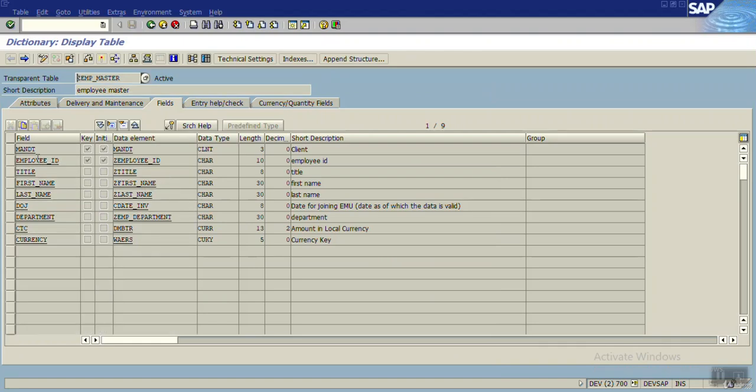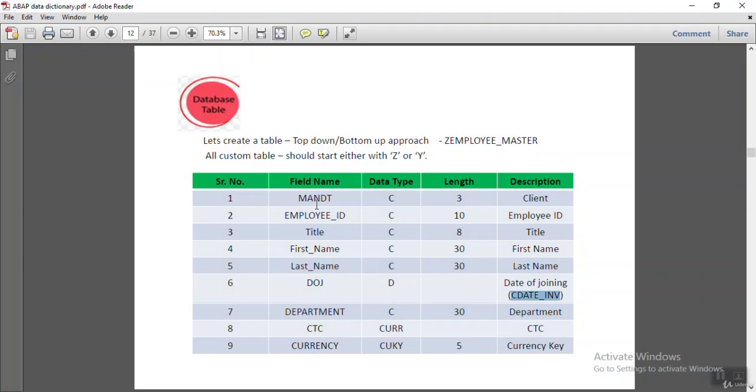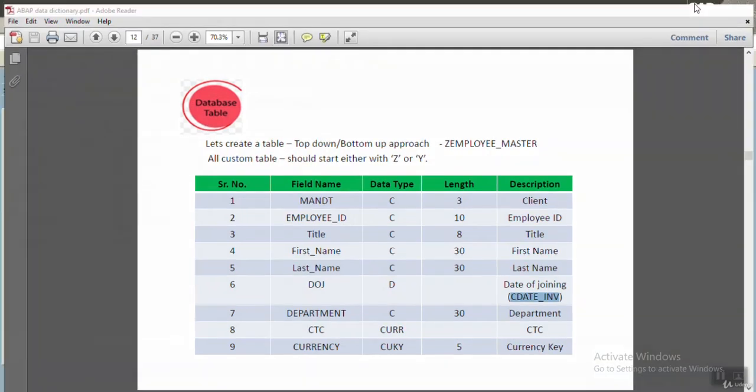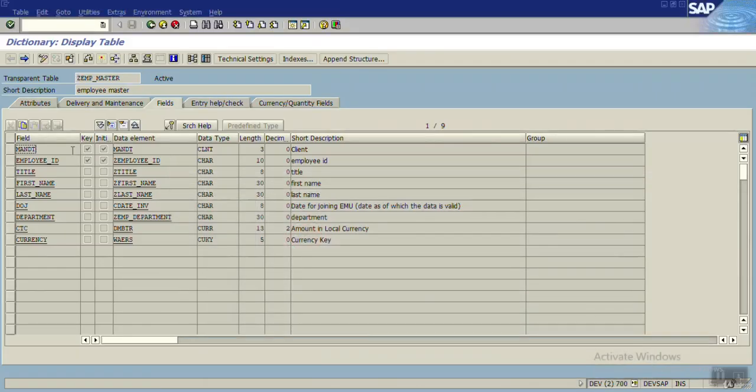So those are the 8 steps for the creation of a table, and we have created it with 9 fields. In real time there might be hundreds of fields required in a table, or there can be 4 to 5 fields in a database table. Since this was the first time, we created the data element for all the fields. So in this way, we have created the table.